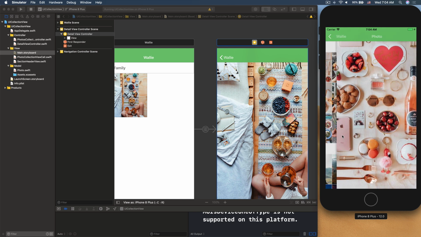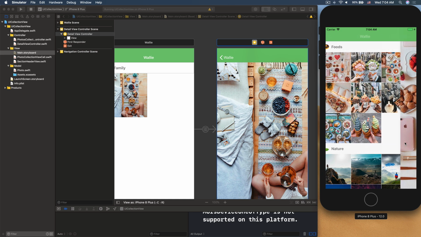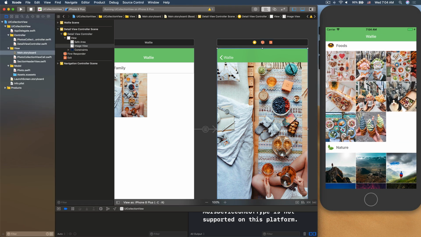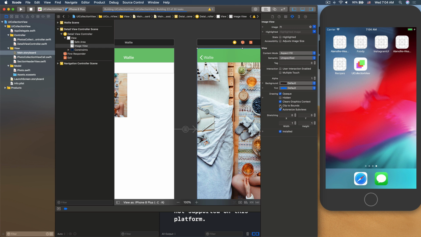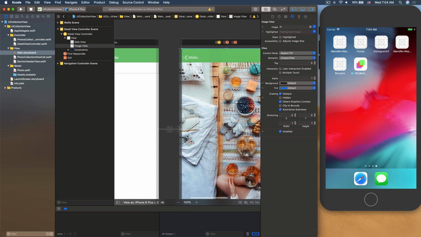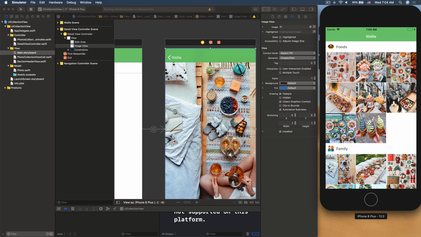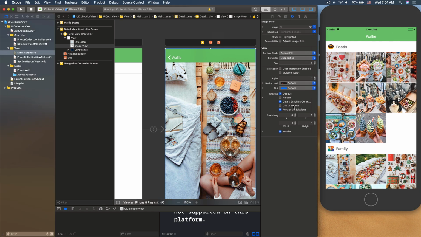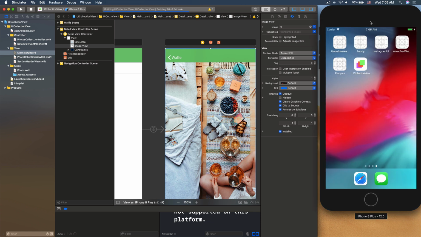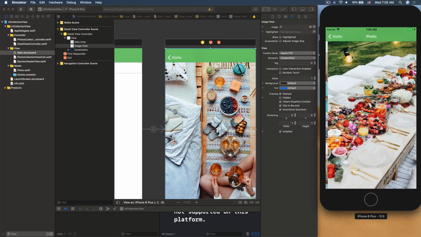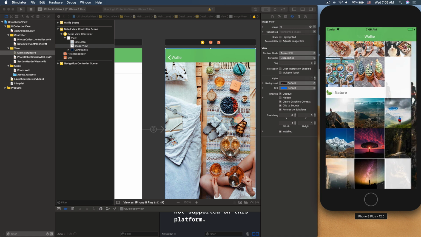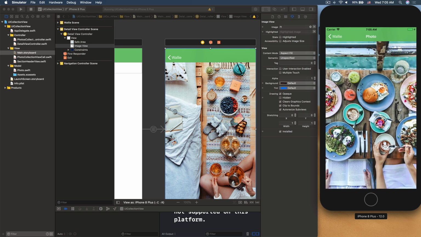If you notice, because we already set the clip to bounds of this image, you see this? If you didn't select clip to bounds, this image will be too big and will go outside of the bounds of the image view. You'll see when you dismiss this, it will still have the rest of the image showing up. So that's why we want to clip to bounds. Run that once again. Here we go. Click there and we have the image. You can scroll way down here, having these beautiful images showing up.